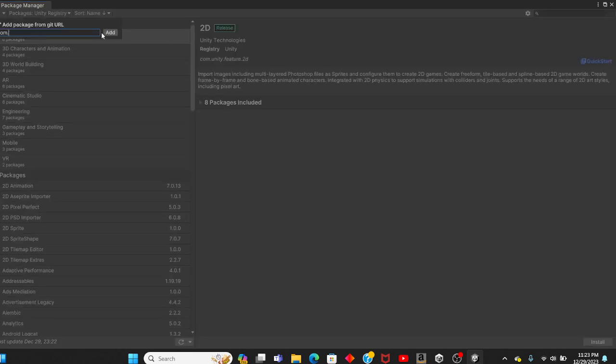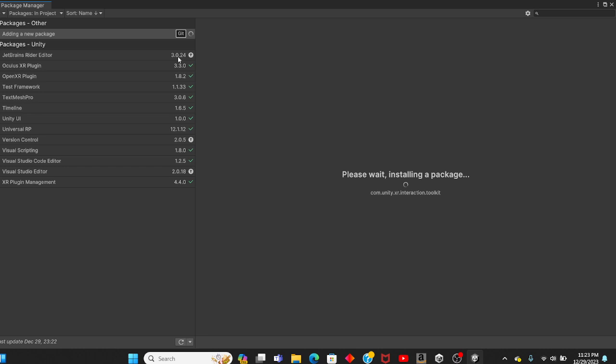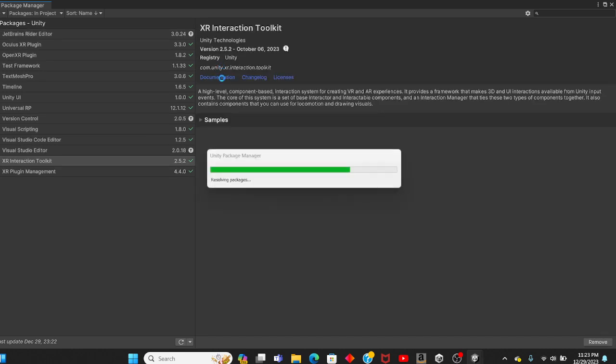You want to type com.unity.xr.interaction.toolkit. And once you've done that, it'll just install the package.